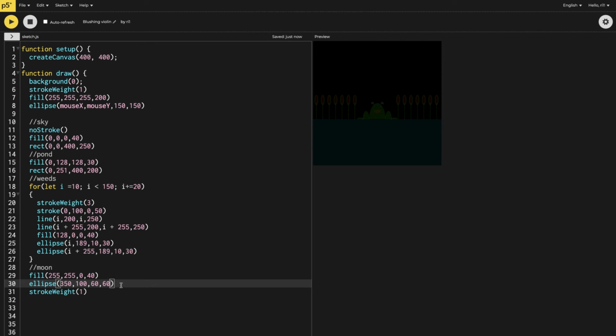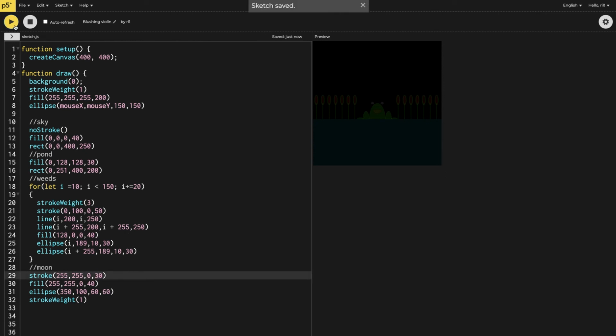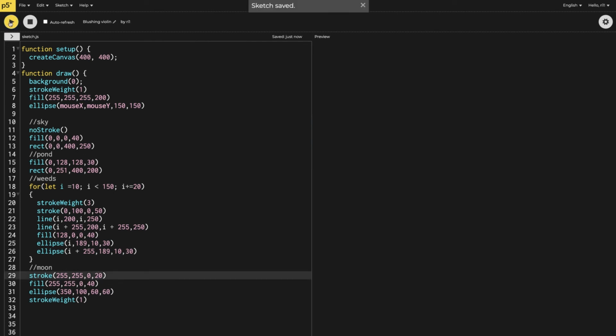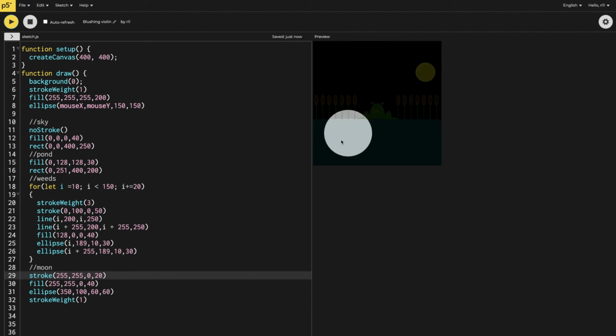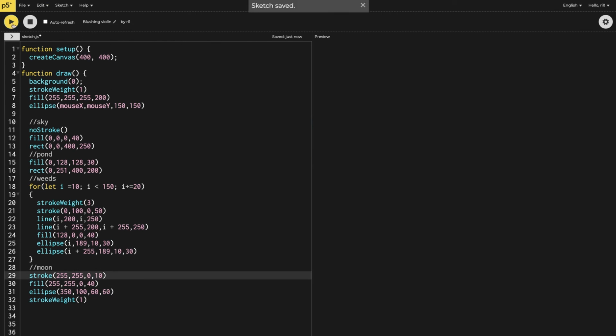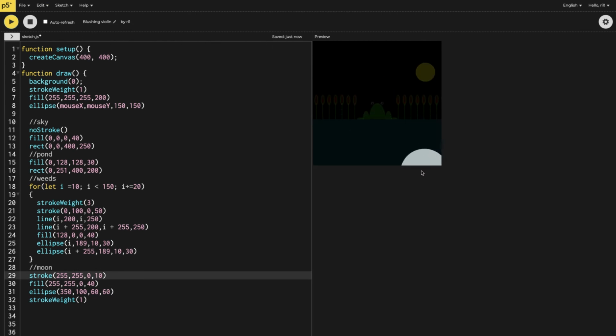Yep. So after doing that, oh yes, we need the stroke also for that. The stroke of the moon will also be just like this one. Just reduce the alpha of it a bit, because it makes it more prominent. As you can see, it's the most prominent thing in this. So let's reduce the alpha of it. It's still very prominent compared to the others, so let's do 10 more. Now it's prominent but less prominent.